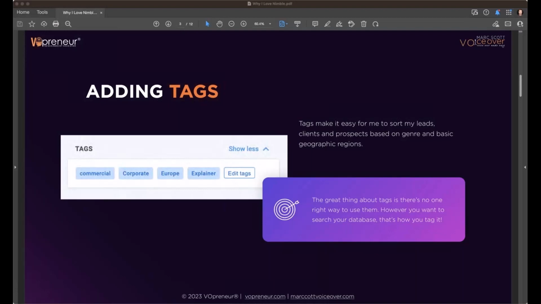The other reason why I really like to use tags is for the basic geographic regions. So, the United States, Canada, Europe, the Middle East, for example. And it's a really great way, again, to be able to segment your database. You can do tagging in any way that you want. But like I said, I like to think of it as how would I ultimately like to be able to search my database? And then I add those tags accordingly.